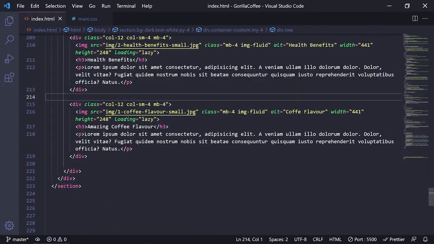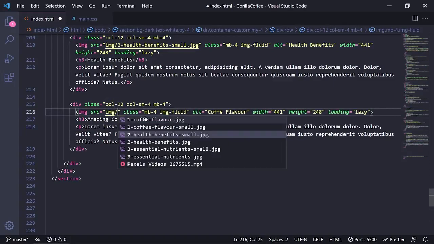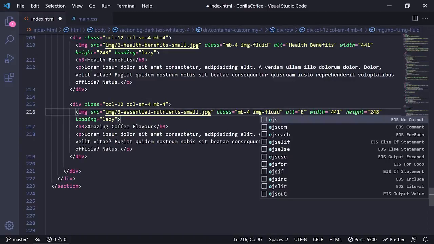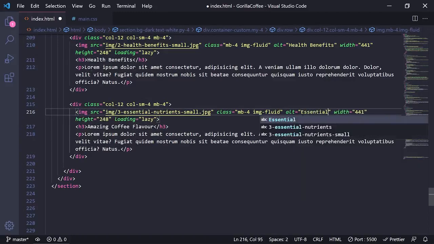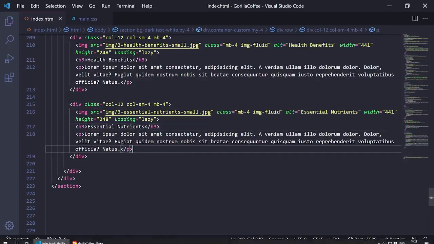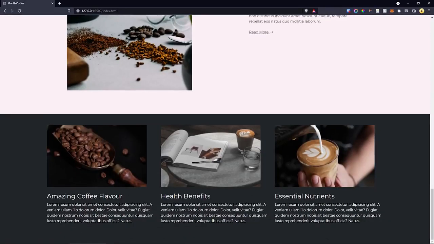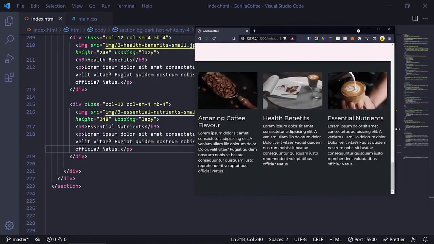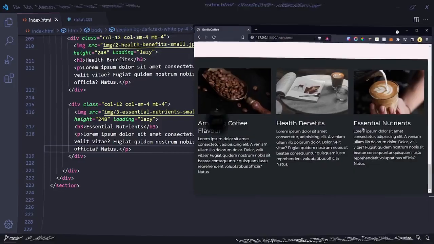And then for the last one, what do we have? We have picture number 3, which is the small one here. And we can change the alt text to be essential nutrients, like so. And I can actually copy this, paste it inside here, and I can leave the rest. I think that's going to be all right. So this is looking pretty. If I go down, you will see it works on mobile, and then it breaks up.